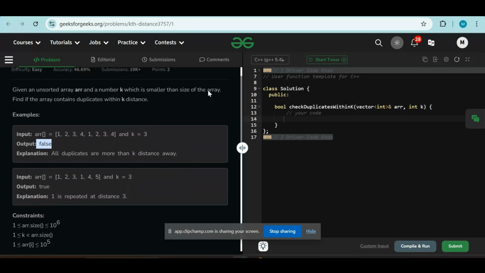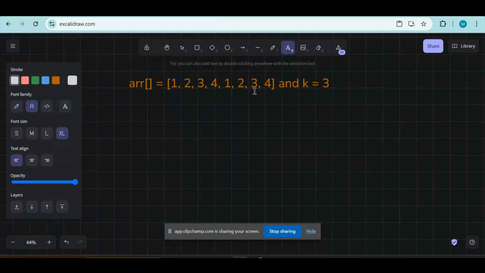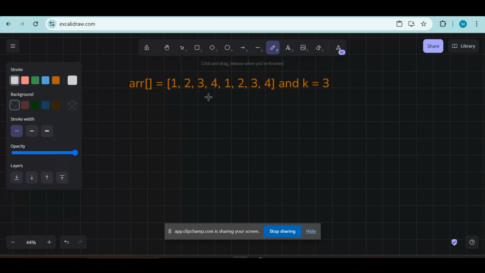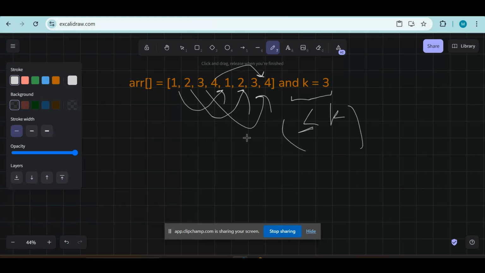So let's first understand the example again. This is the example that we already saw: 1 is occurring again at 4 distance apart, 2 is also occurring at 4 distance apart, 3 is also occurring 4 distance apart, 4 is also occurring 4 distance apart. So there is no element that is occurring within less than or equal to k distance. So in this example, that's why we are returning false here.